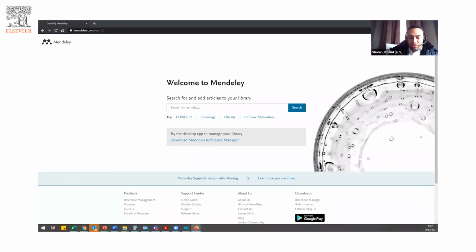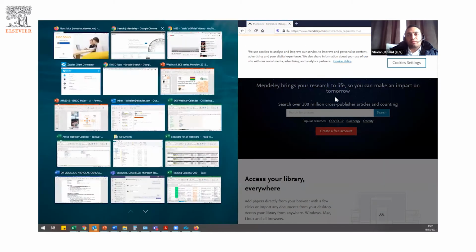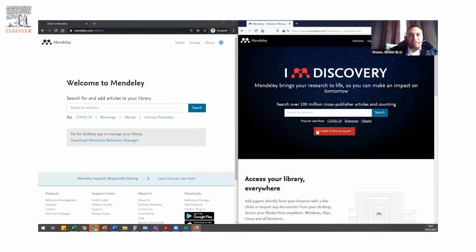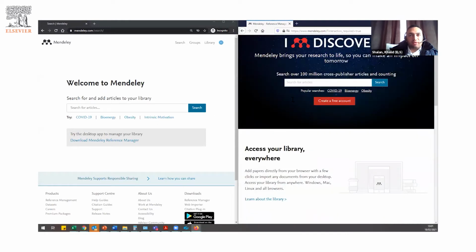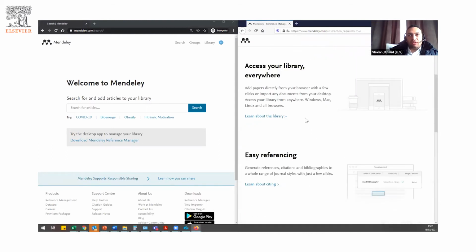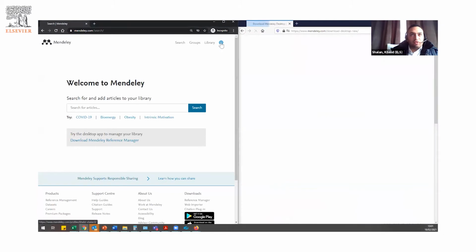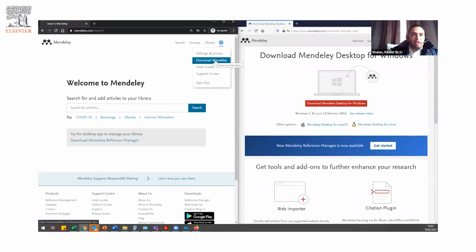Just for the sake of comparison, before signing in, this is what Mendeley looked like. So it's a bit similar, if I might say. You still have access to the search engine, but there are more details about how Mendeley works. And as you can see here, you can also find download very highlighted. If you click on download here, or if you have already signed in, then you can find download here as well, or being popped up here.